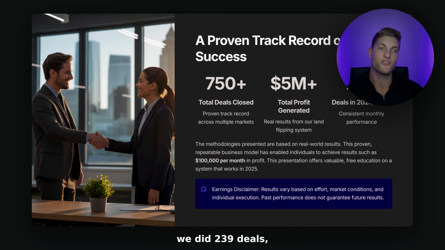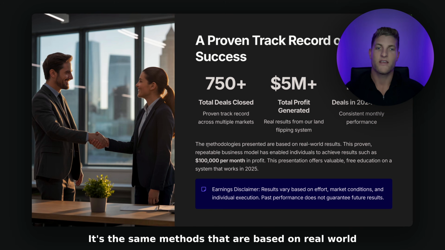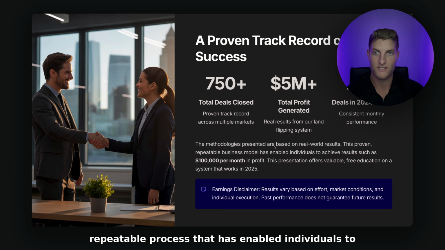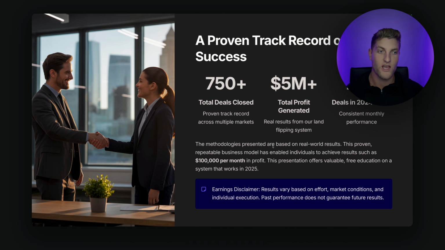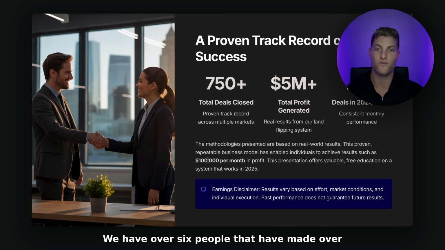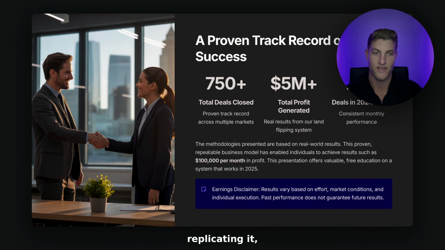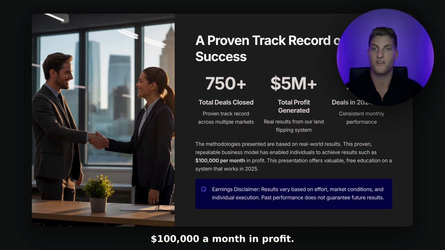Last year, we did 239 deals, profiting over $1.7 million in profit. It's the same methods that are based on real world results. It's a proven, repeatable process that has enabled individuals to achieve results. We have over 6 people that have made over $100,000 a month taking the exact same system and replicating it, which is pretty insane. $100,000 a month in profit.